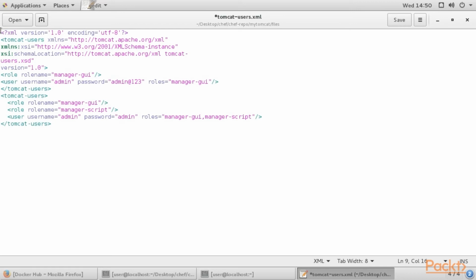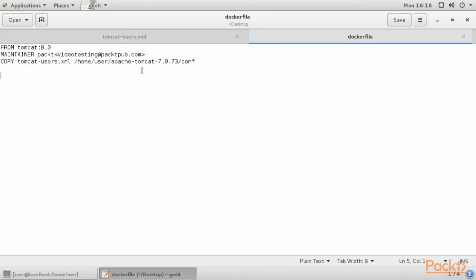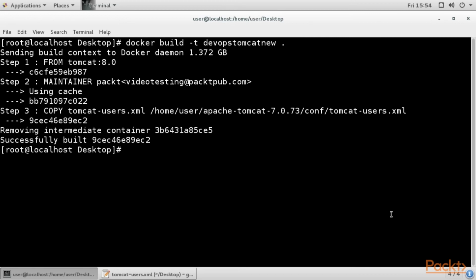To tomcat-users.xml, add a role and user by using this highlighted code. Now, we're going to use the image available in Docker Hub and add tomcat-users.xml to /usr/local/tomcat/conf/tomcat-users.xml. Create a Dockerfile by using this command. Once everything is ready, use docker build to build a new image by using the devops-tomcat-new command. The image has been successfully built.